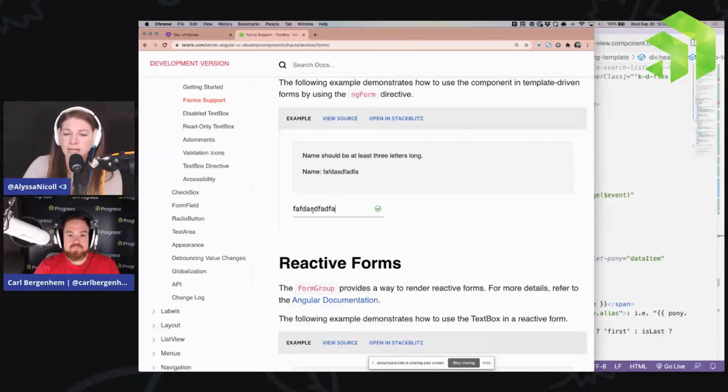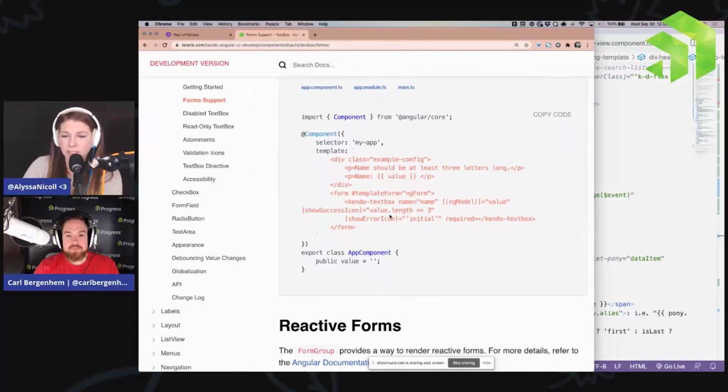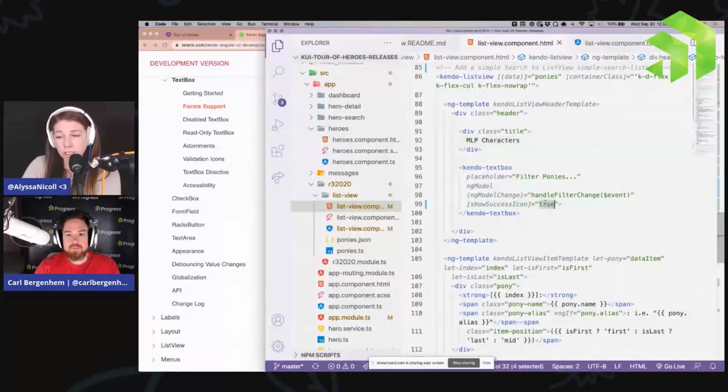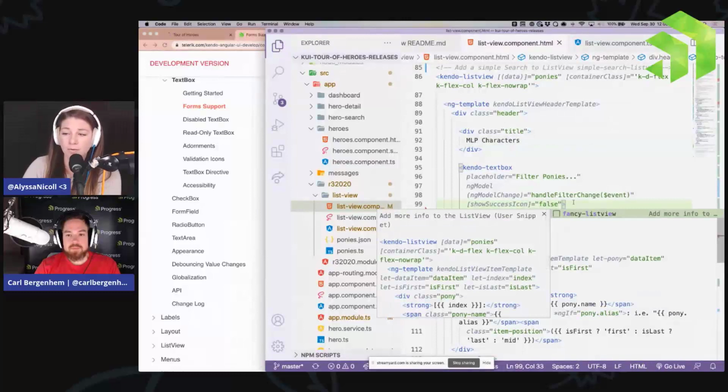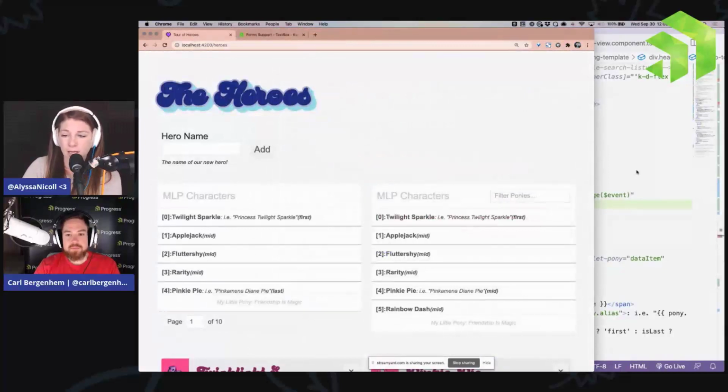So here I'm typing, it's saying you're good to go because this is a required field and the name should be at least 3 letters long. But once I get below 3 letters, it does the warning. And this is possible if we go down to our text box, because here we have show success icon, not set to a Boolean, but set to logic. You would put this in your TypeScript, but you're essentially saying the value's length is greater than or equal to 3, or whatever it is that you need to validate against. Ours is just a filter, we're just searching, so there is no right or wrong answer. So I turned off that validation. So yes, that is what is happening here.